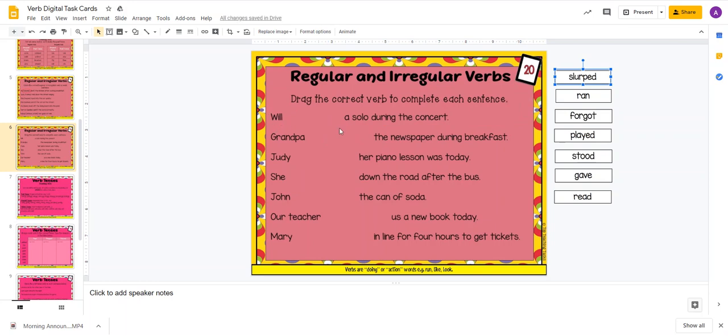So let's go: Will blank a solo during the concert. Solo like an instrument or sang or something. So let's see. Did he slurped a solo? Nah. Did he ran a solo? No. Did he forgot a solo? No. Did Will played a solo? I think that one sounds pretty good.